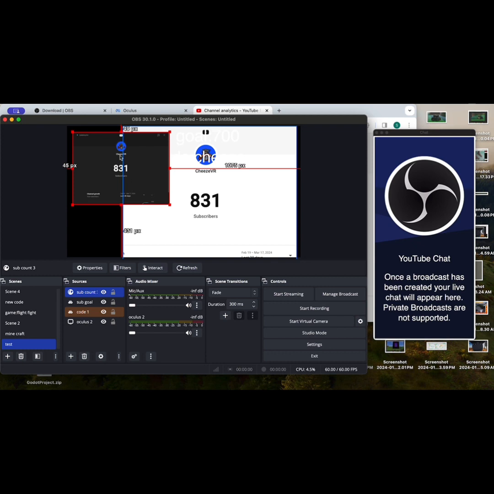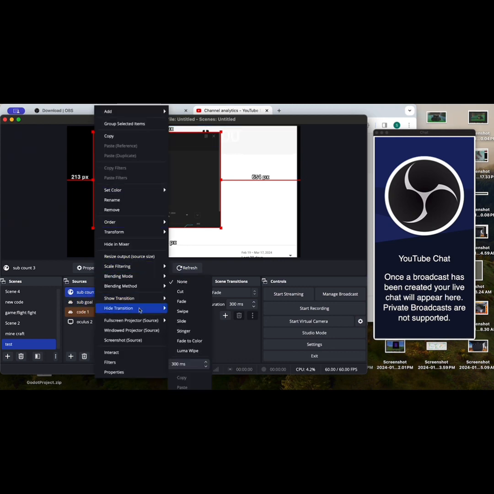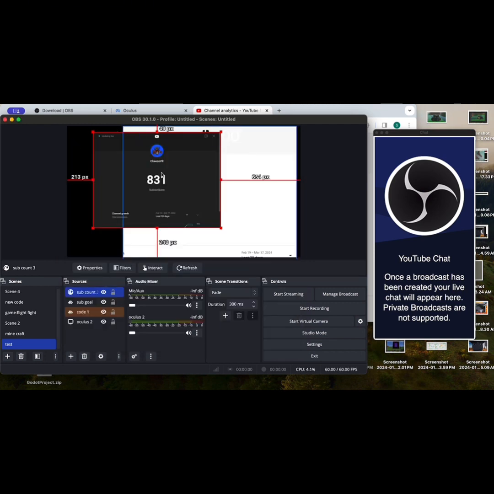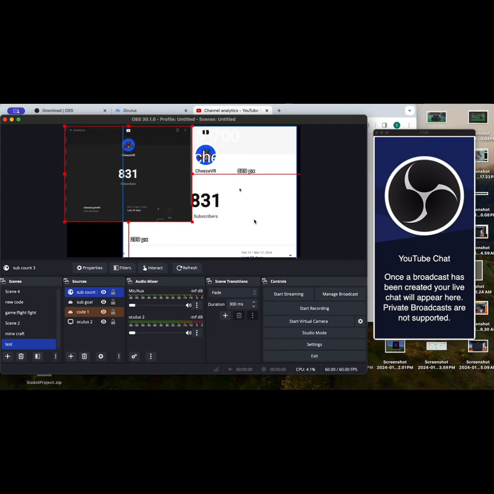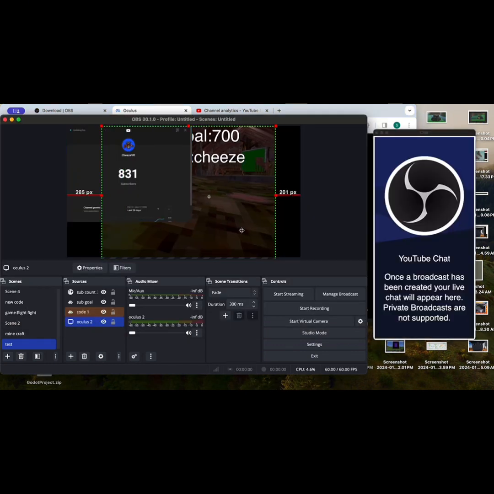If it says something like sign in, then just make it pretty big. And then come down here to where it says sub count again, left click and click interact, and then type in your email and password to your YouTube channel, and it should show your live sub count. And if it says it right here as well, just go back up to your web browser and click Oculus again, and it should be correct.